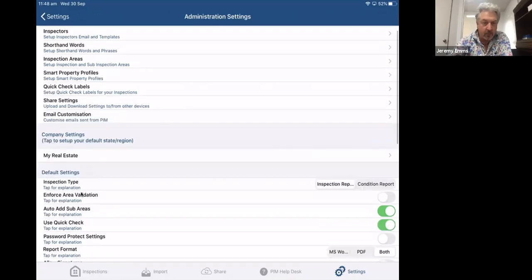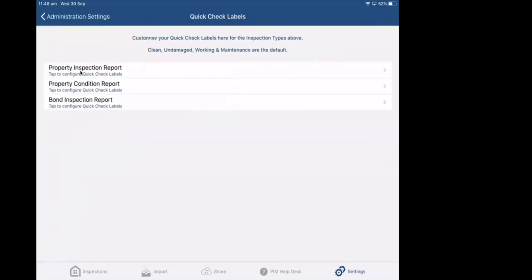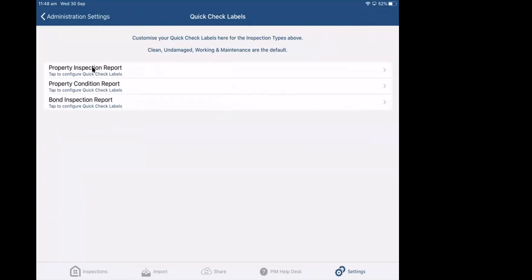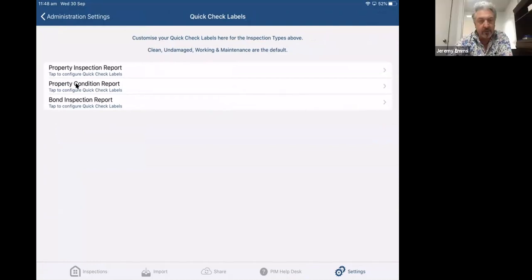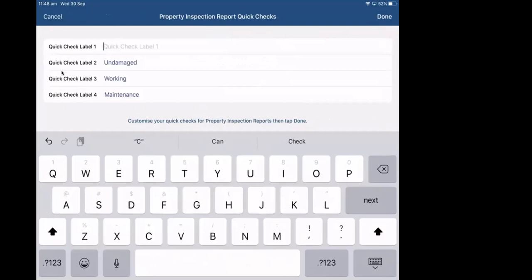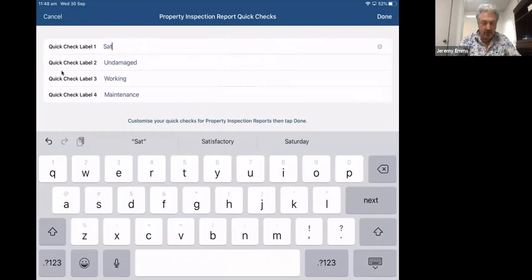Quick check labels. The quick check labels are those little ticks and crosses. You can actually configure your ticks and crosses in the app. So you can go into each of the property inspection reports, which is your routine, the property condition report and the bond inspection report. And you can go in here and you can change the labels.